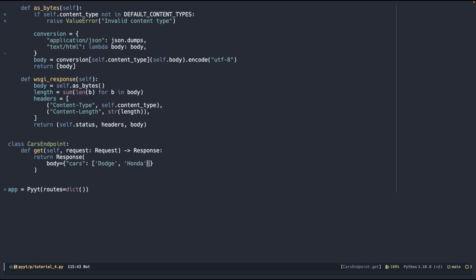Honda. You got a little Honda. You got a Kia. Fun fact, my first car ever was a little Kia. It was not the greatest car, but it got me from A to B from college, so I can't really complain. HTTP status.ok.